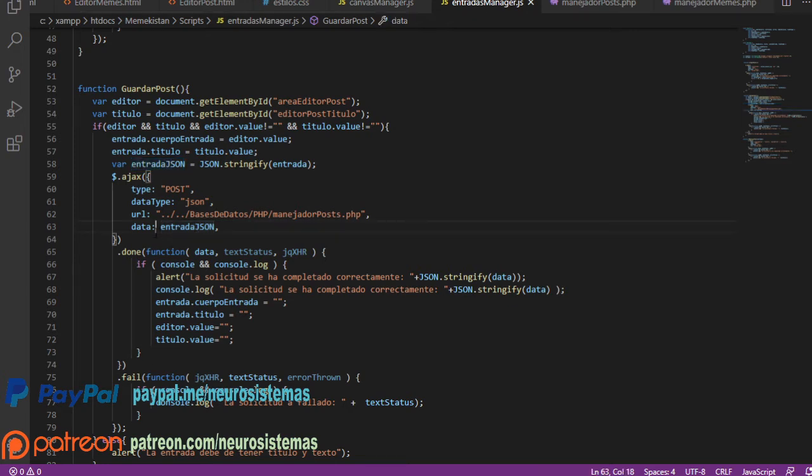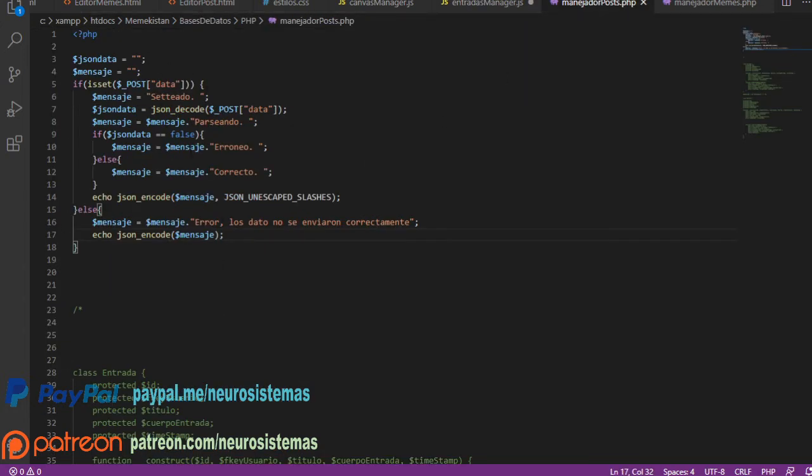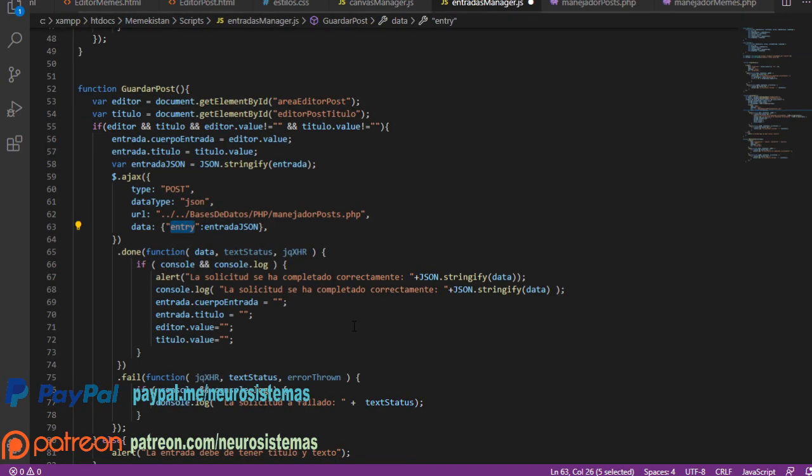Then how can you fix that? It's very simple. You have to create a JSON object and in the tag name it whatever you want. In this case, the data, and let's change it to entry. Here entry and entry. Save and save.